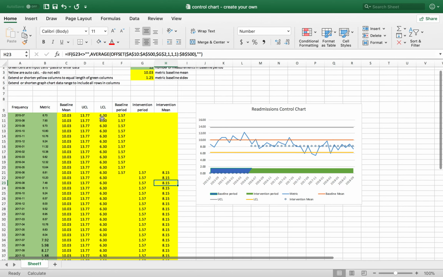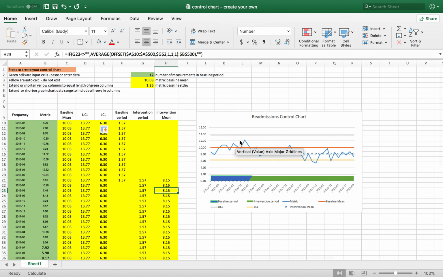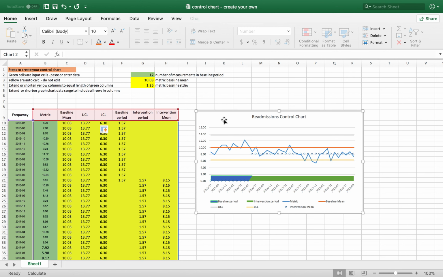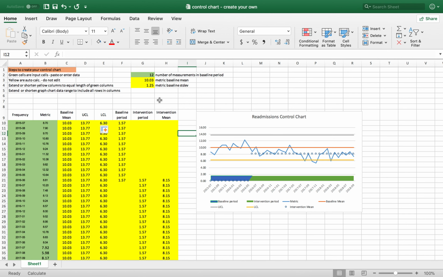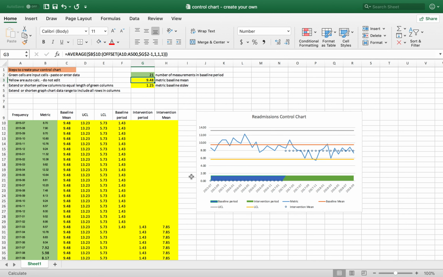So now you have your yellow box fit, you've got your green box, and you have your control chart, which automatically feeds it. Let's say you decided that you really wanted the measurement period for this mean value to be 21 months before the intervention occurred. Once I hit enter, watch the blue and the green areas. They substantially change.